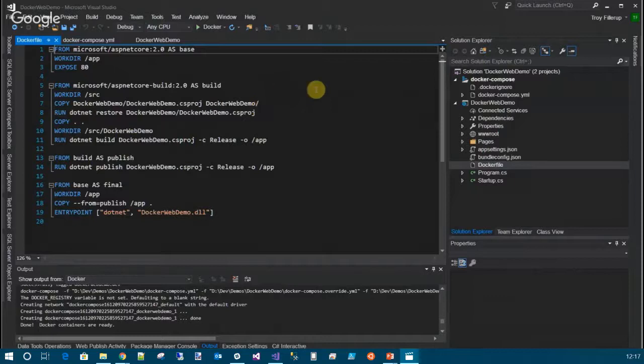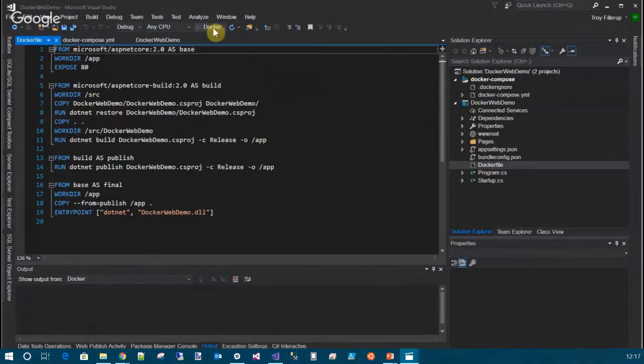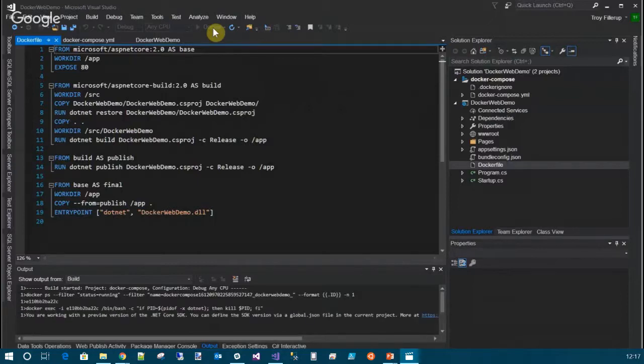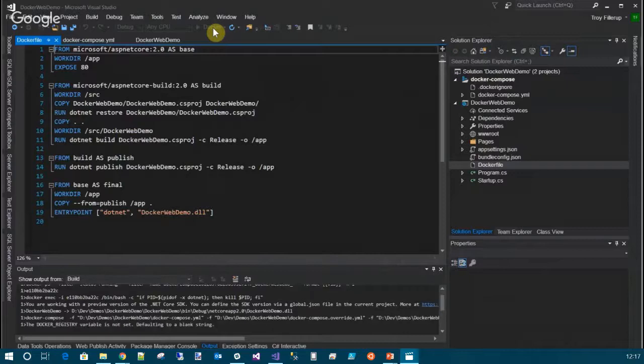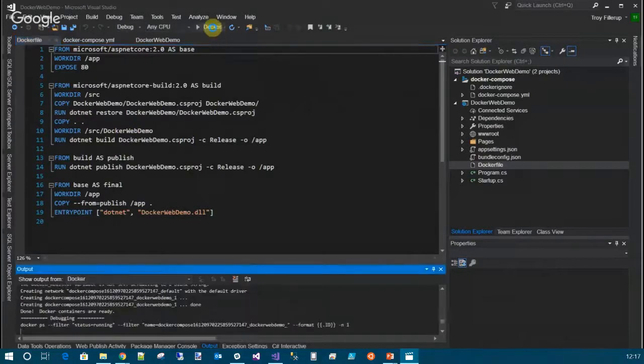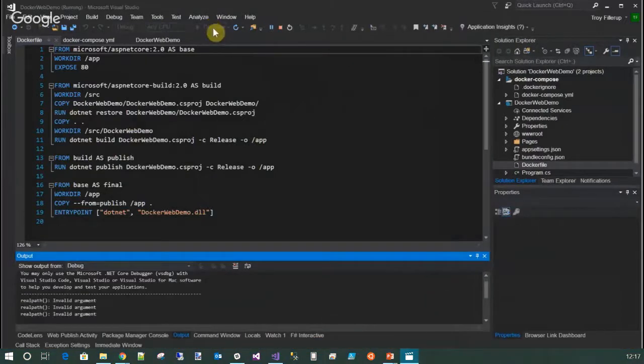So Docker is a collection. You build Docker containers off of images, right? You have these images. If you go to Docker Hub, there's thousands of images up there, and there's a whole bunch of Microsoft-specific images. And we're going to grab the ASP.NET Core 2.0 Docker image to build our container from.